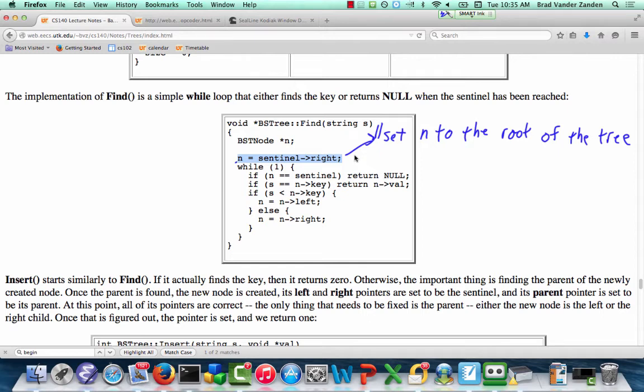So while true, he's putting it into an infinite loop. He's saying, if n is equal to the sentinel, it means we failed. We got down to the bottom of the tree, and we never found it. Okay? That can happen. The key may not be in the tree. Eventually, we will exhaust nodes to look at. So if we get to the sentinel, we didn't find the key, we return null. Second case, if we find the key, then we return its value. Okay?